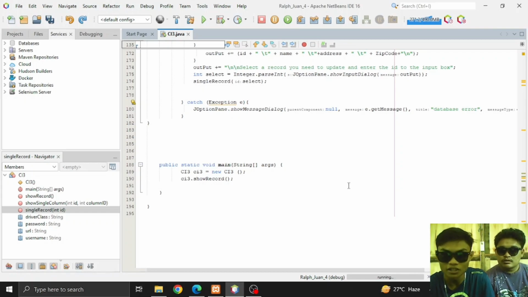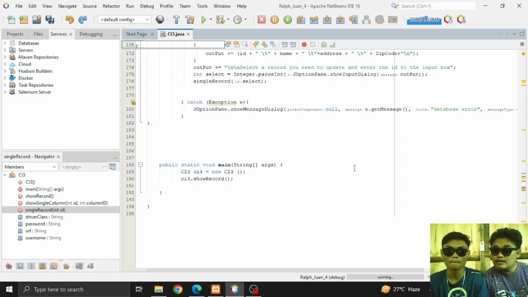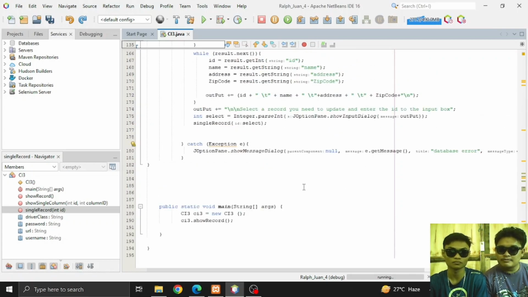And lastly is the main method, which creates an instance of the CI3 class and calls the show record method to start the program. Overall, this code allows the user to view and update records in the info table interactively through dialog boxes. It provides options to update specific columns, name, address, or both, based on the selected record.